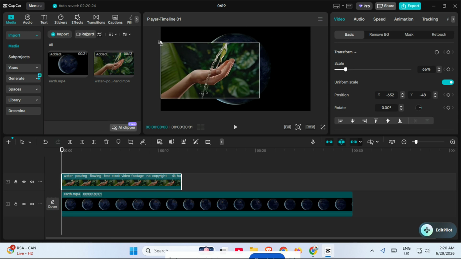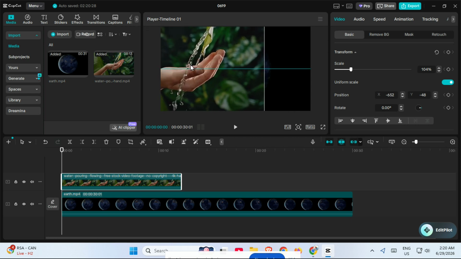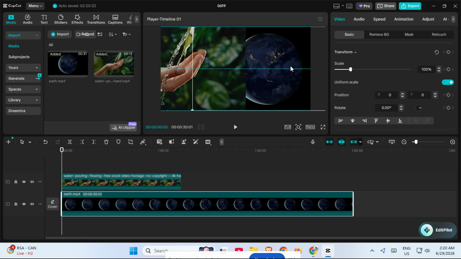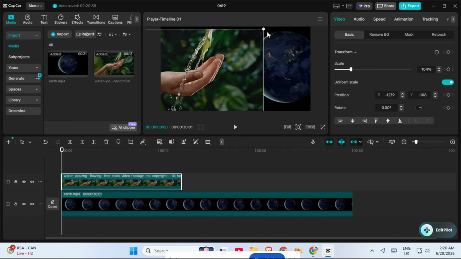After that, select the bottom video. Just like before, resize it by dragging the corners inward, then move it to the empty side of the screen so both clips sit nicely next to each other. The goal is to make sure each video has its own space and both are visible at the same time.